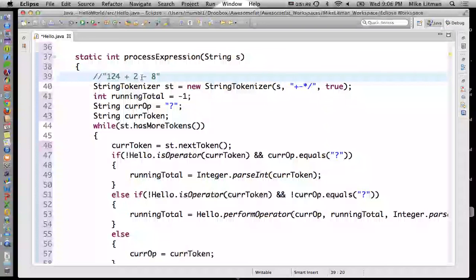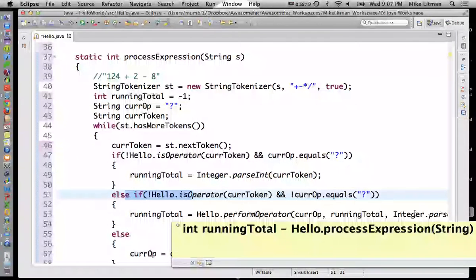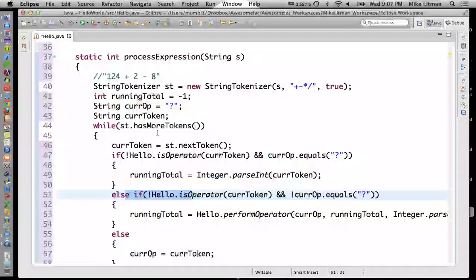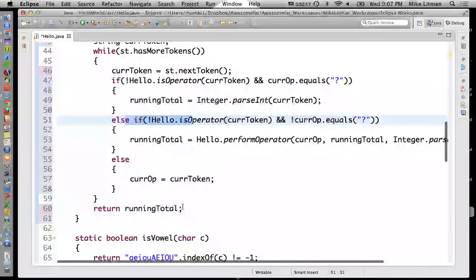All right, then we read in the minus. So that's going to be false. That's going to be false. So curop equals the minus. Swing back up, get to the 8. That's going to be false. This is going to be true. So running total will be equal to minus sign on whatever the running total currently is and the 8. Now we're out of tokens, return running total.